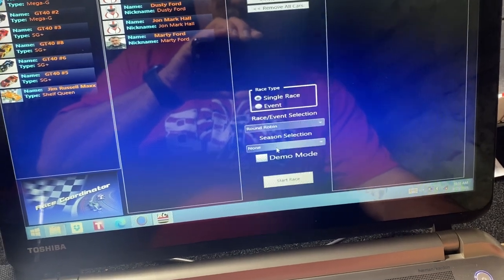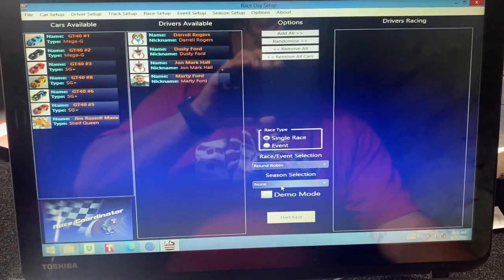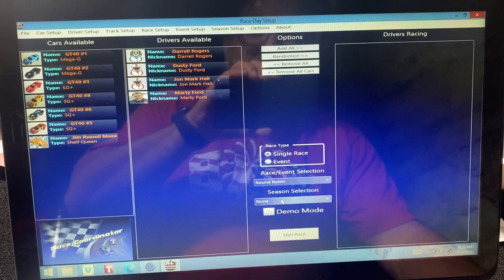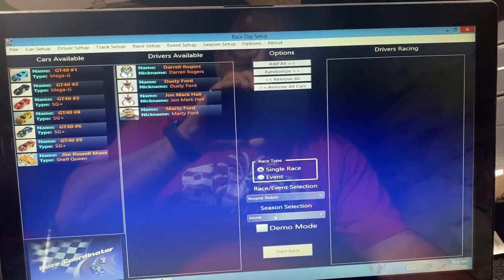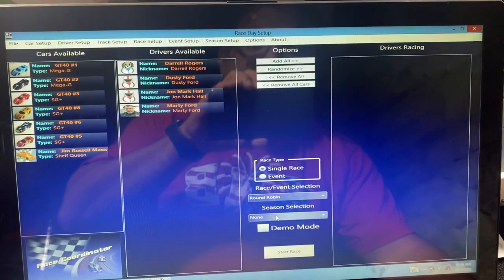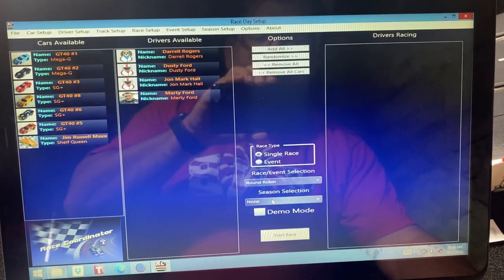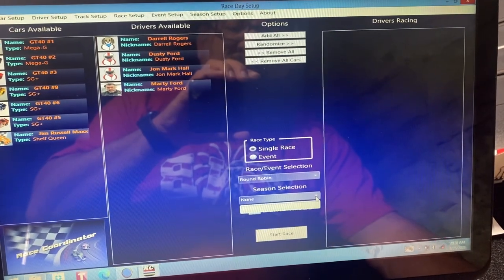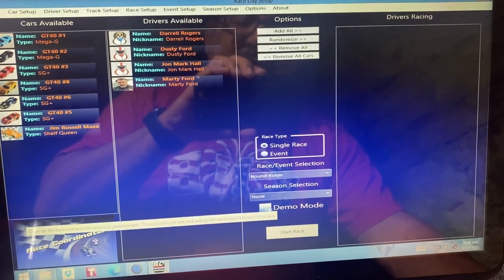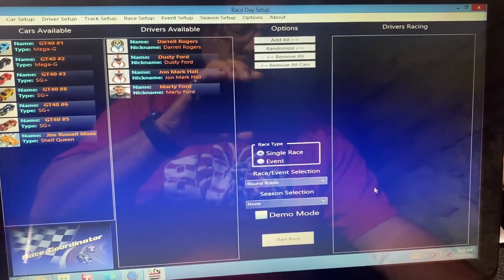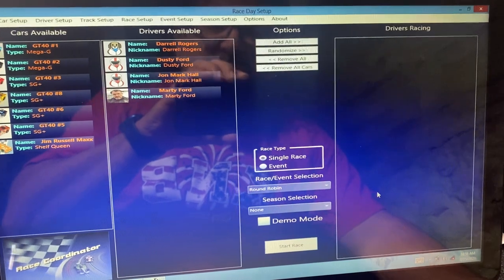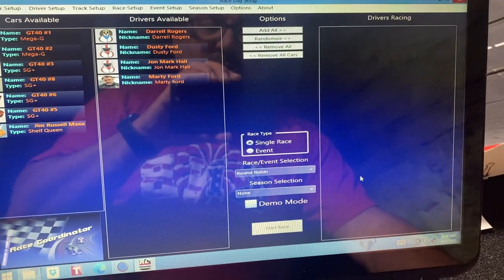You do have the ability in this app to create a zone that is a pit stop, so you can actually do fueling with analog racing, which is pretty interesting. You can select a season, you can create a season, you can run it in demo mode, which will basically simulate a race so that you don't have to be attached to a track.